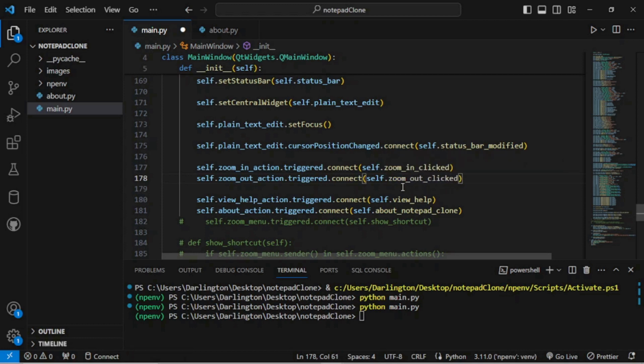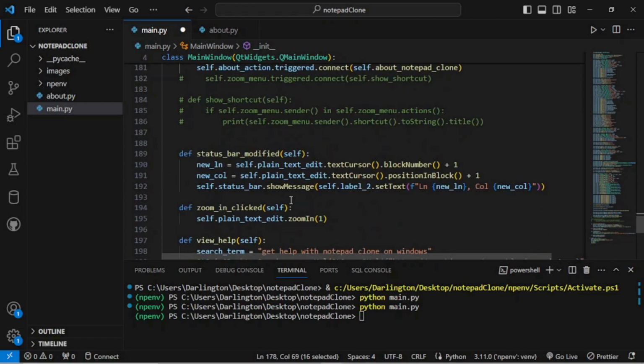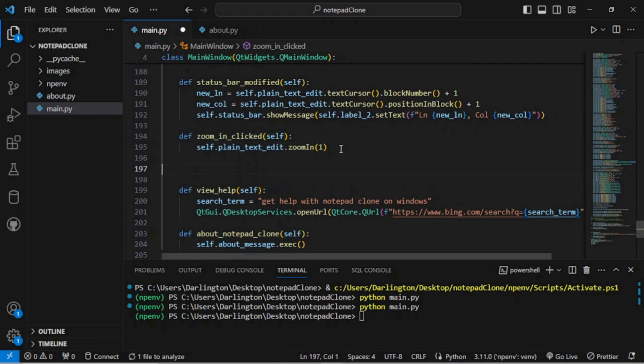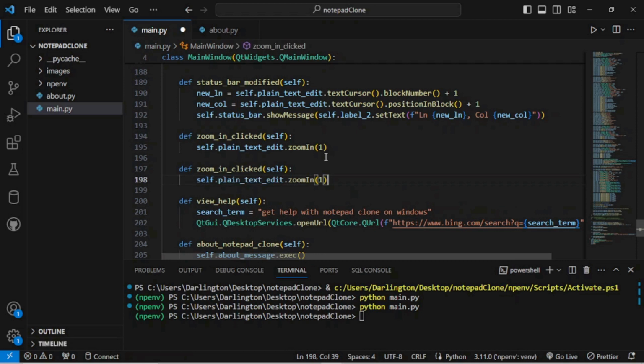All right, and now what I'm going to do is create this method. I could just copy this and paste it here. I'll change this to out, I'll leave the range as 1, and then I'll change this to out also.